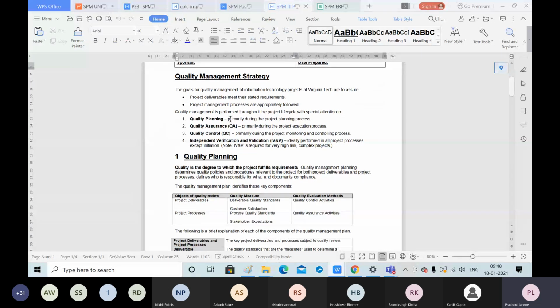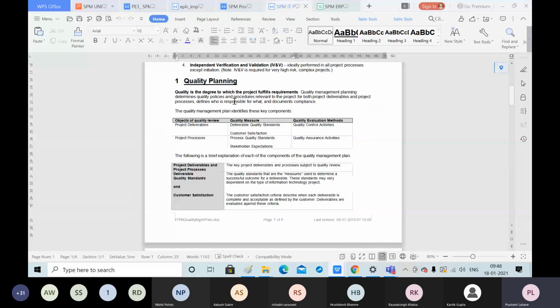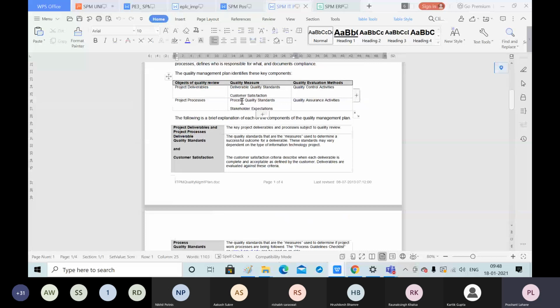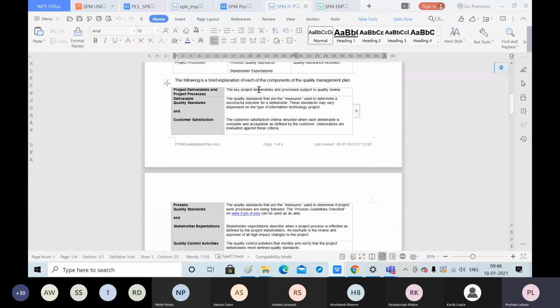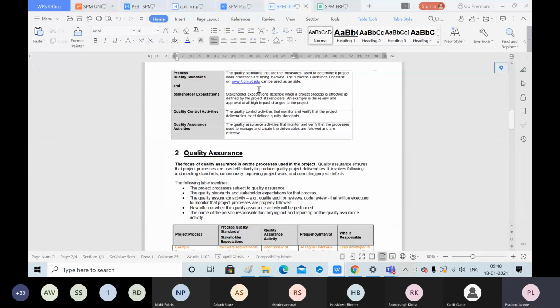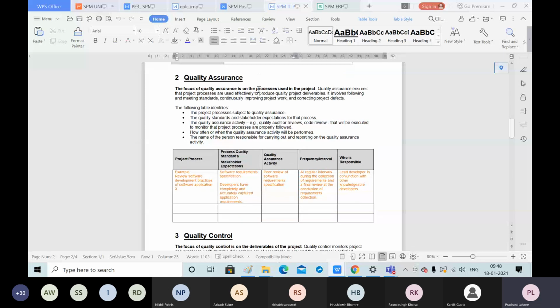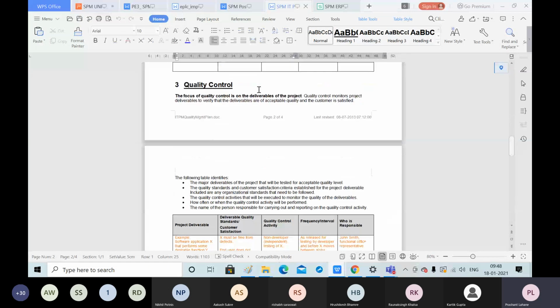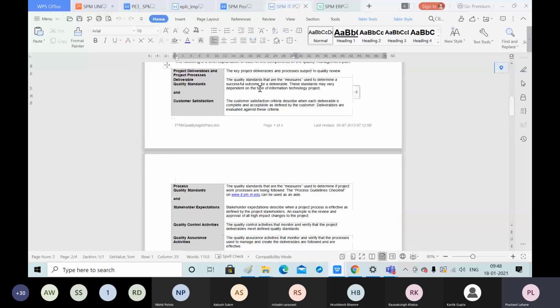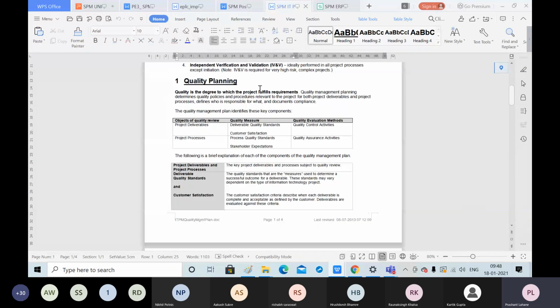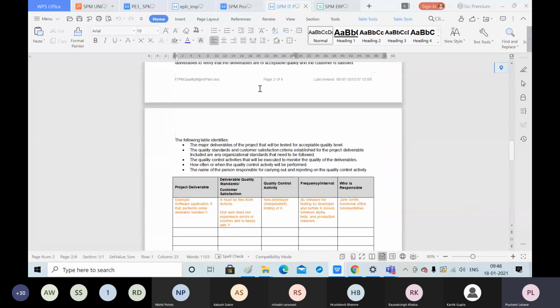Quality planning. The project planning process is considered in quality planning. This way the tables are given: objectives, quality review, quality measures, and the quality evaluation methods which are used. So this is a detailed template. When you go through this template, similarly for your problem statement, you have to consider the quality assurance things and all these parameters, and make one unique quality management plan for your problem statement, like quality assurance and quality controls.